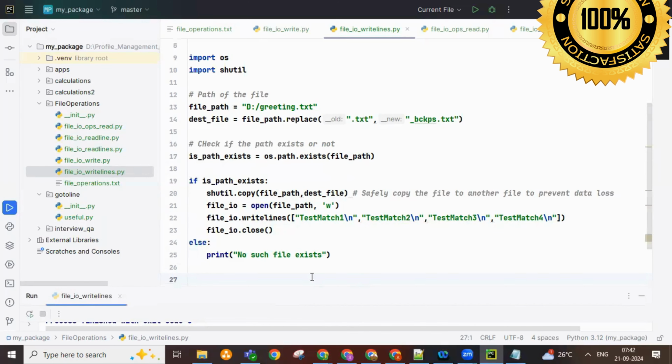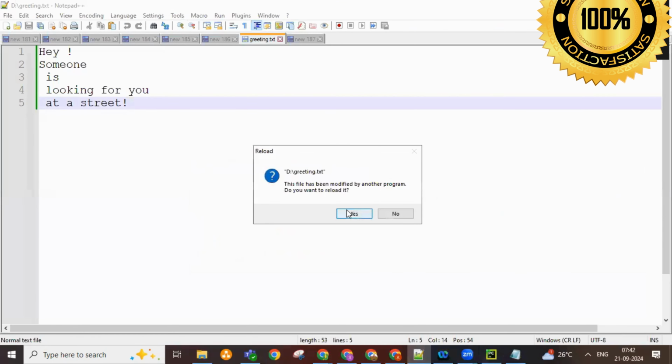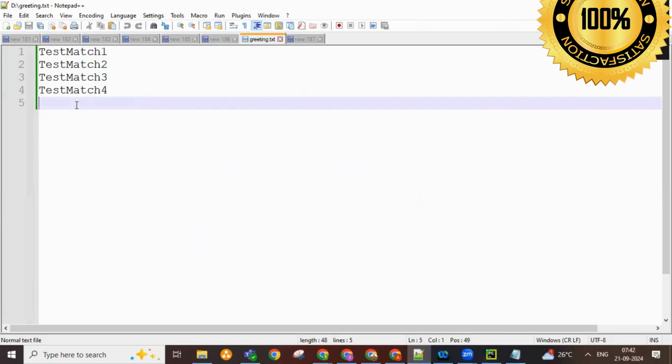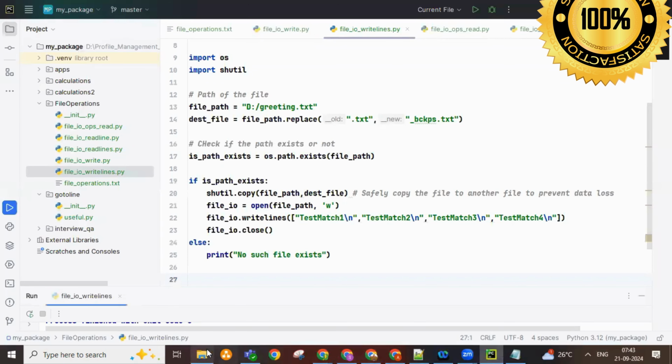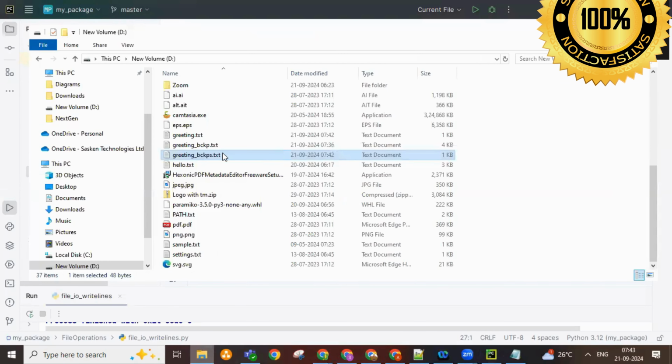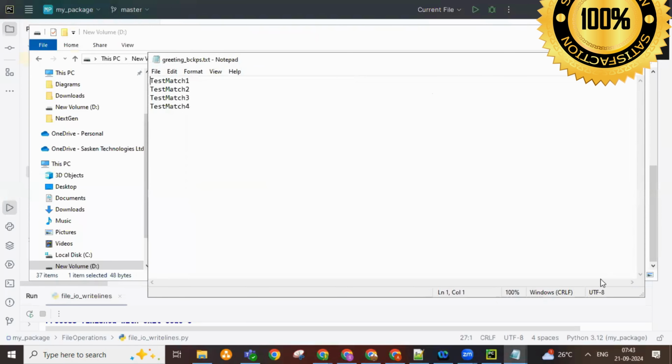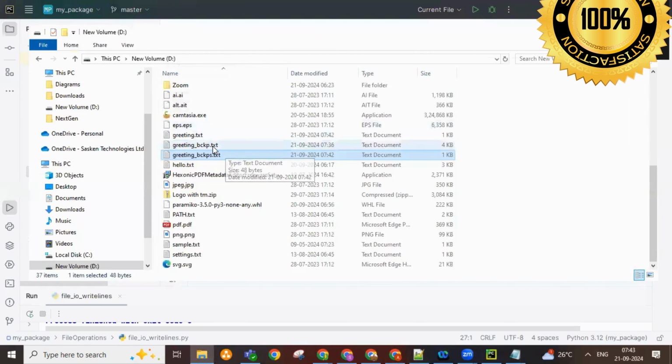Yeah. Now I just executed. Go back here again. Reloaded. Did you see this? With write lines, I entered many lines in one go. It also took a backup of that existing file. If I go back here, what is the backup? Backups.txt. Backups also same thing.